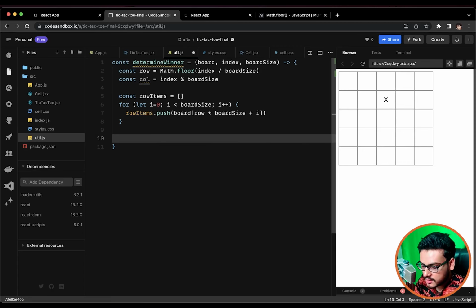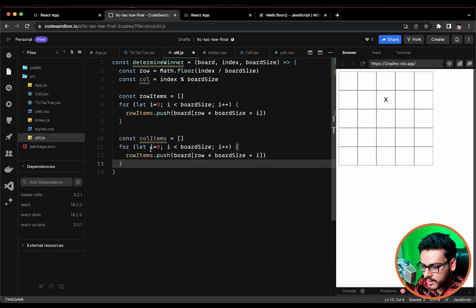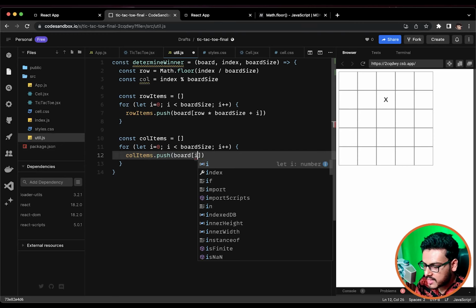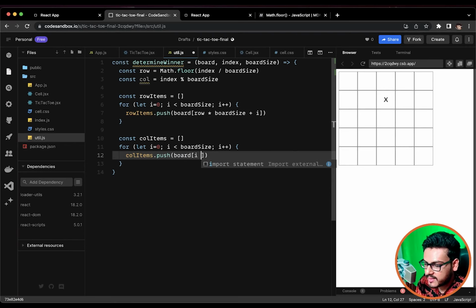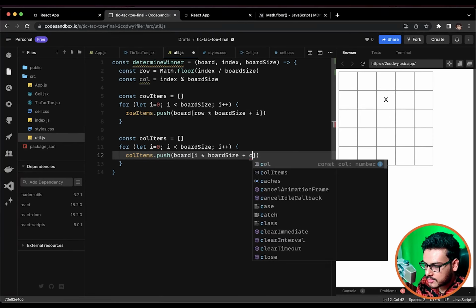In a similar fashion, we are going to compute the column items. So const colItems is going to be an array, and I'm going to copy this stuff over here. But this time, instead of rowItems, I am going to push into the colItems, and the logic for the board is going to change a little. So let me write the logic first so that it will be easier to explain. So i multiplied by board size plus col.